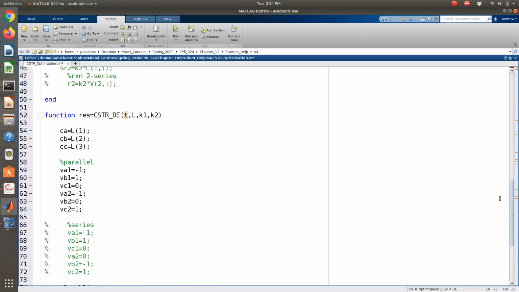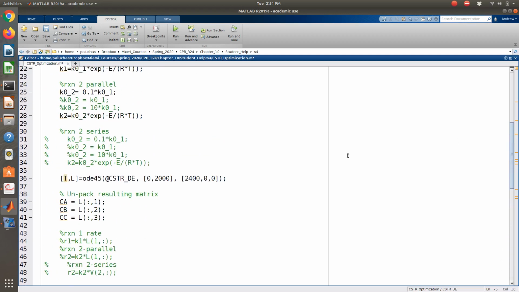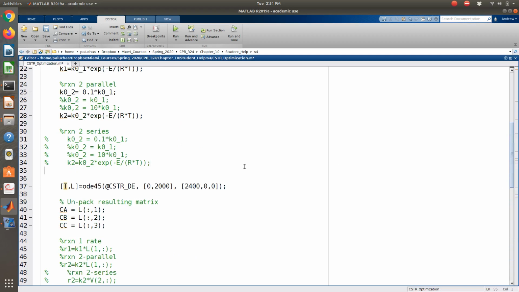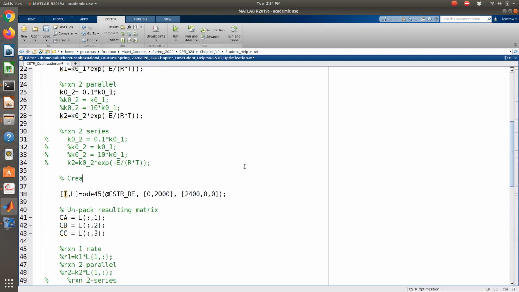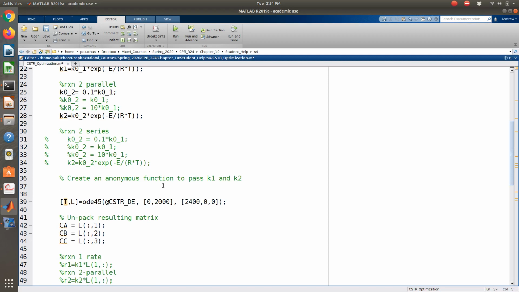So my rate function, I added K1 and K2 as inputs. What I need to do here is create an anonymous function to pass K1 and K2. So I need to get K1 and K2 to my rate function.